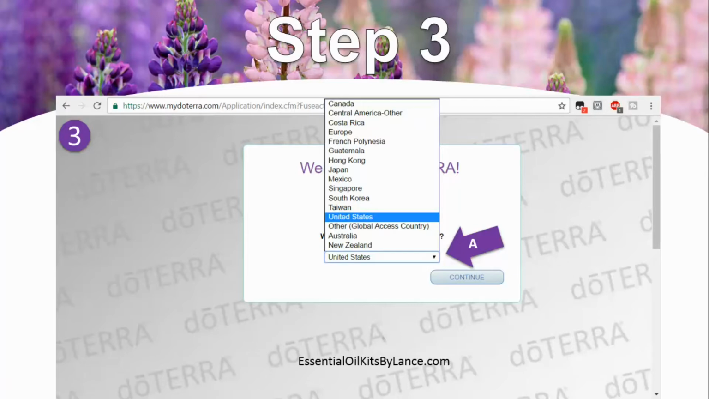There's a number of global countries that doTERRA can ship directly to. If your country is not listed and you click other, which is a global access country, that means doTERRA does not ship directly to them right now, which means it would go from a doTERRA warehouse, typically in the US, and then it would go to my house, and then it would go to you.